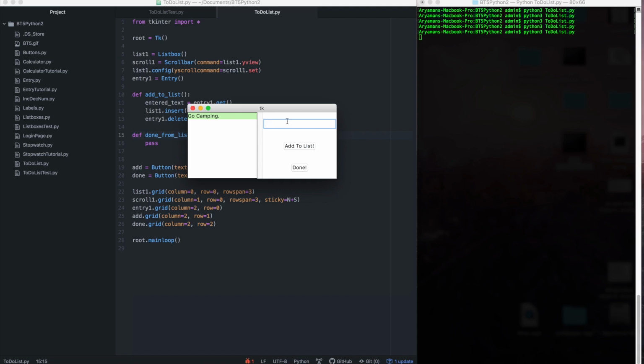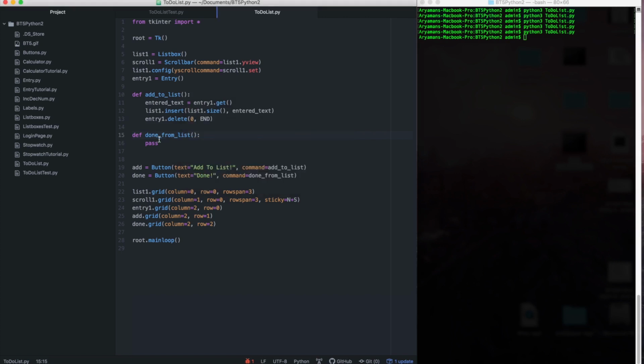There are going to be some bugs that we need to fix. As you can see, when you just click the add to list button, it just adds empty entries, so we'll create an if else statement for that a bit later. Let's work on this function now.